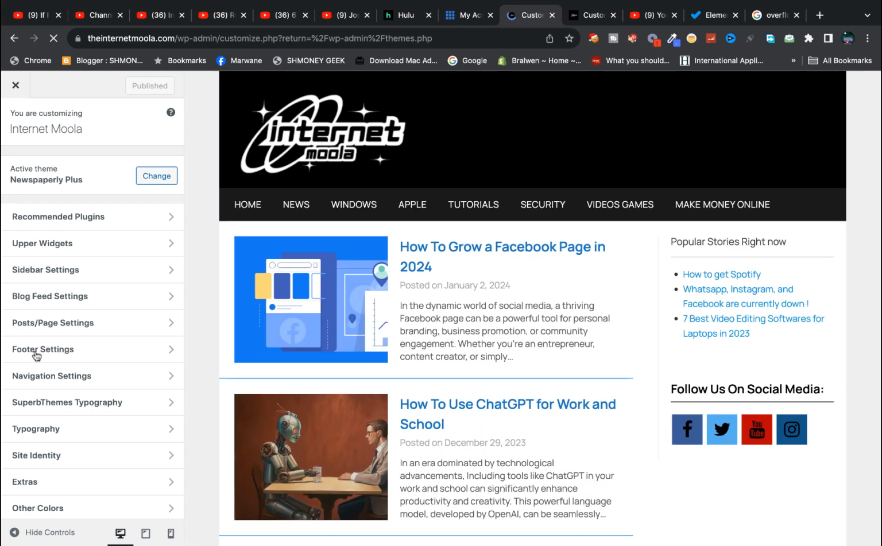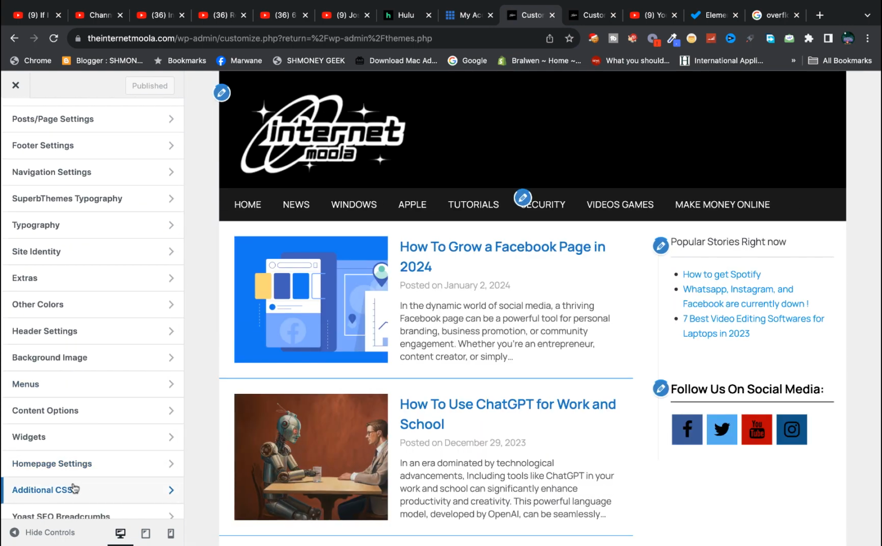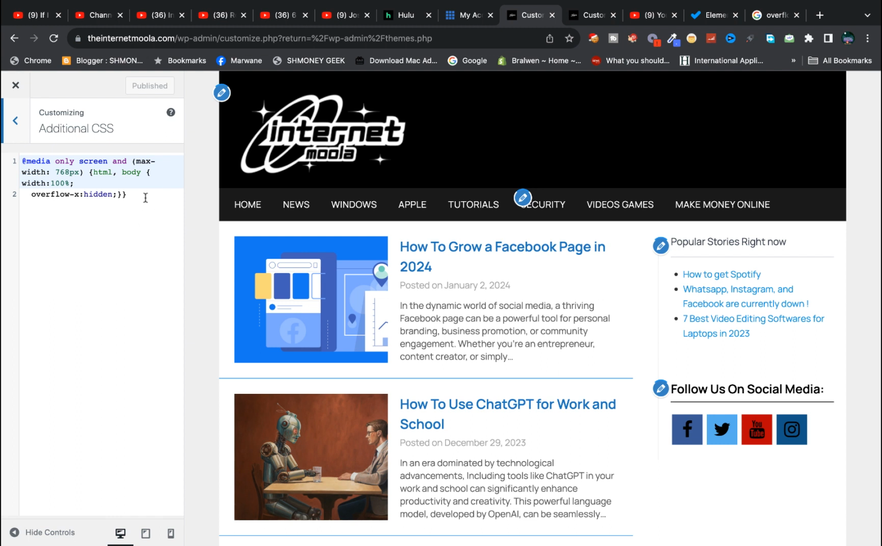After that, I am going to scroll down and click additional CSS. And as you guys can see here, this is the code that I used to fix my problem that I had in the mobile version of my website, which is the white space. So right now, when I scroll left and right, I see no white space, and that's good. I hope this code will work for you.